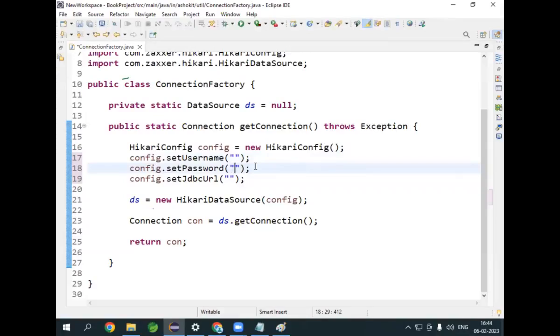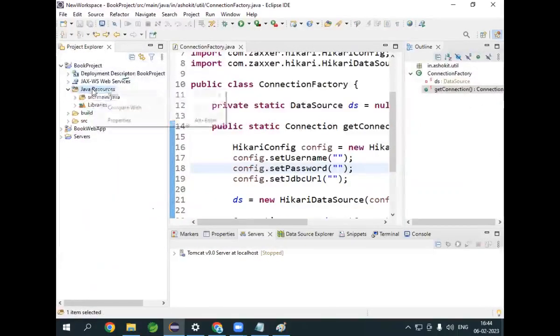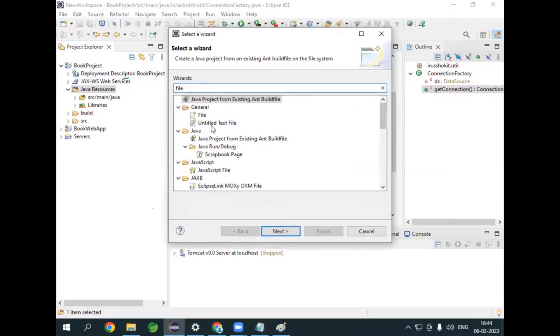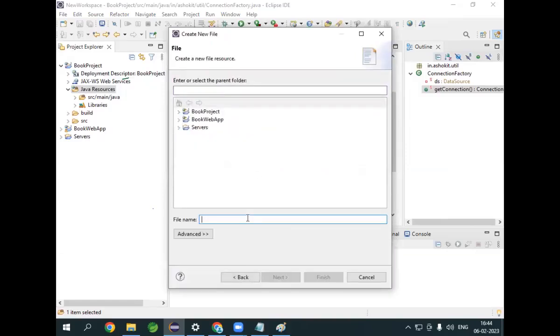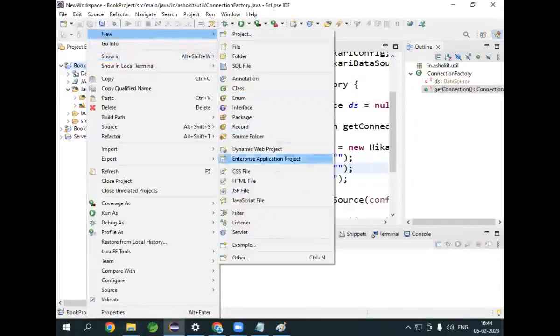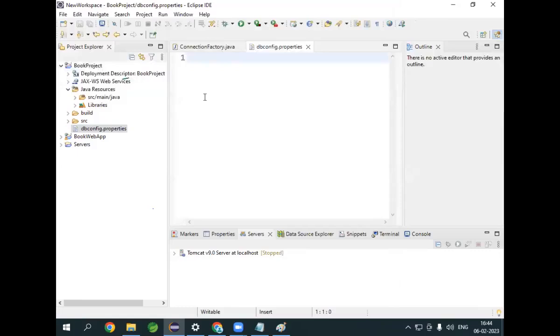Then how to deal with the data source properties? We need to create one file. What is that file? dbconfig.properties. We need to create one normal text file, a properties file. Okay, so here I'm going to specify dbconfig.properties. File, new file. Perfect. I have created this.